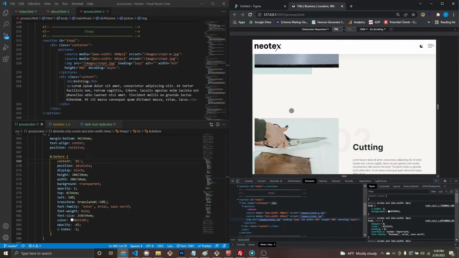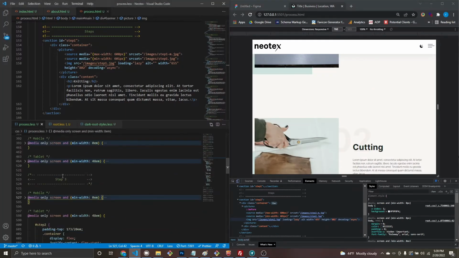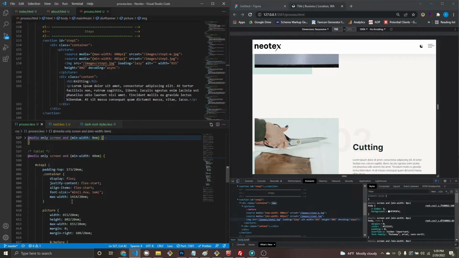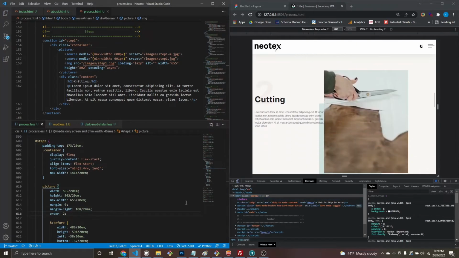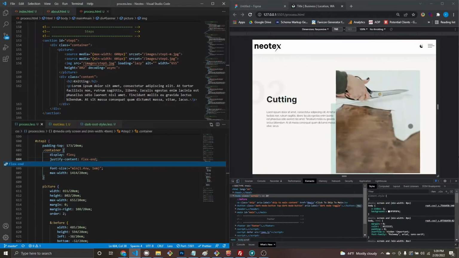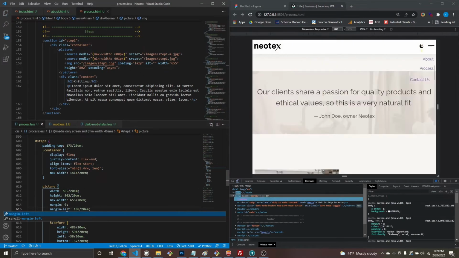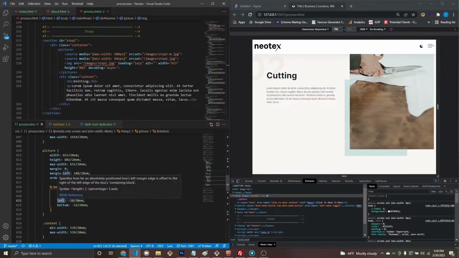So here we get our 2. When we're on tablet, this is where things change. So the picture order is going to be 2. Okay, and our flex start is going to be flex end. Oops. Flex end for justified content. So we're going to push everybody over here. The margin right is now margin left. And the before, instead of being left, it's going to be right.